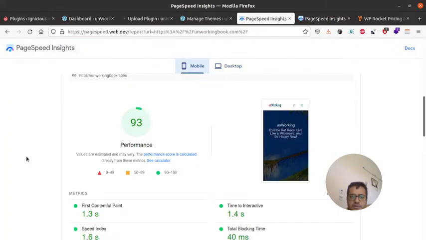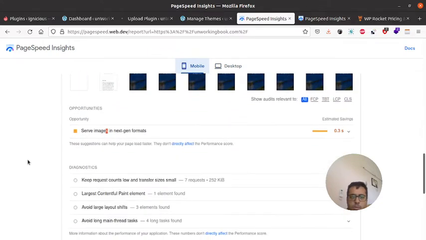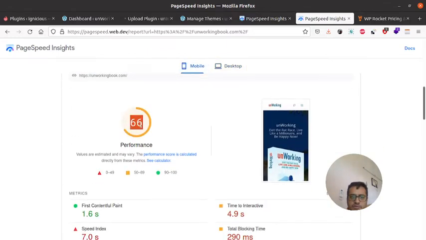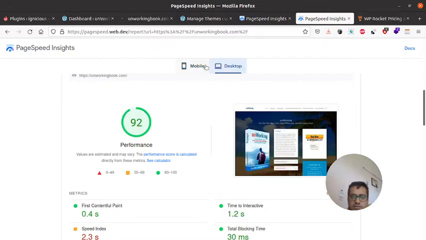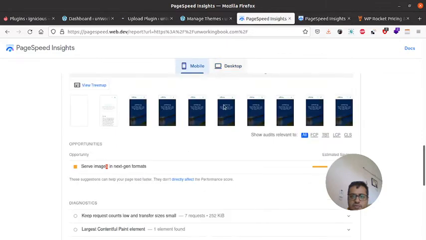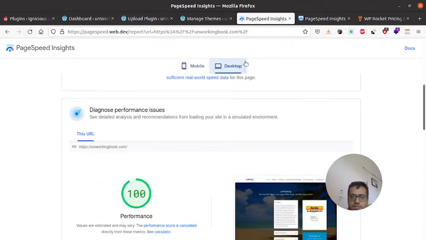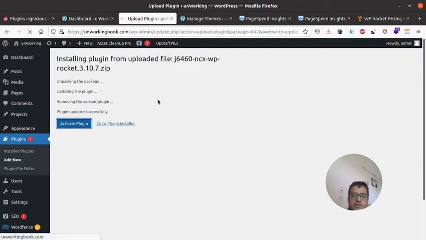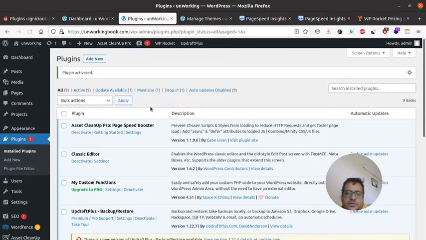Let's reanalyze these results, and the mobile score has improved drastically from 66 to 93, so that's a great thing. Because desktop was already great, over 92. Here it's 93 to 100. Okay, we will just activate the plugin, and we'll just enable a few of the options for the plugin that will help us get the best results.